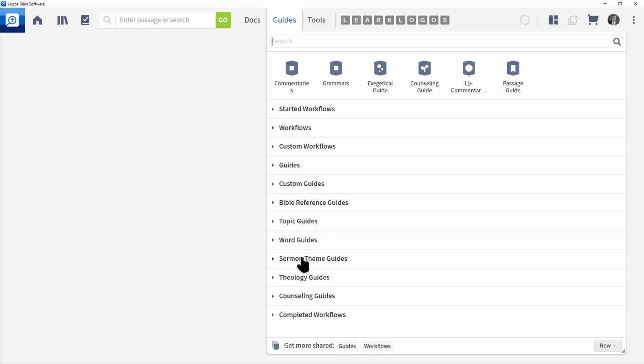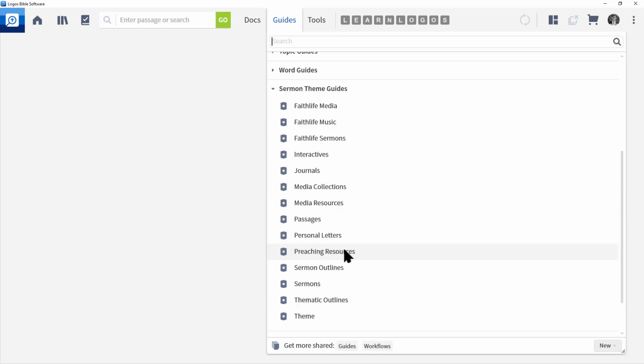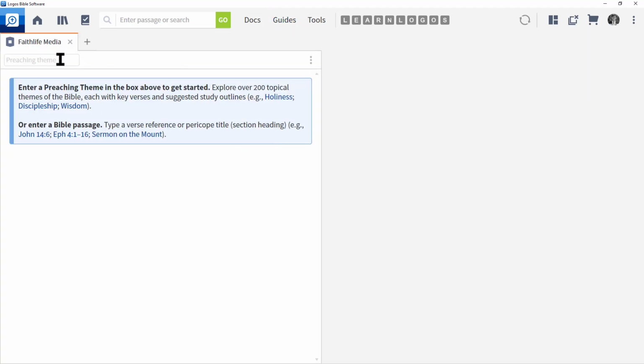Under Word Guides is Sermon Theme Guides. Let's click and expand that. Now again, these are sections from the sermon guides, and therefore we can click on these. It'll gather information for us. Now we don't have Atlas this time, but let's choose Faith Life Media. Now look at the search box at the top left. It's not a verse, it's not a topic, it's a preaching theme.